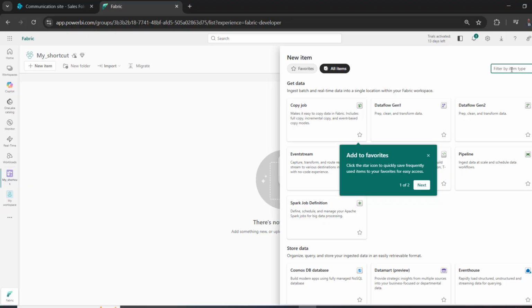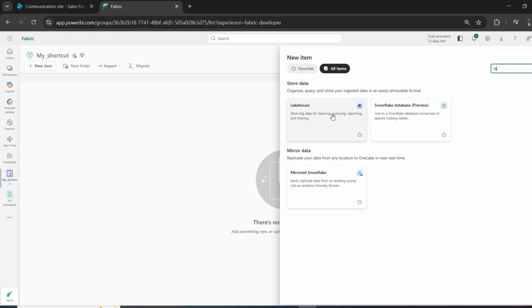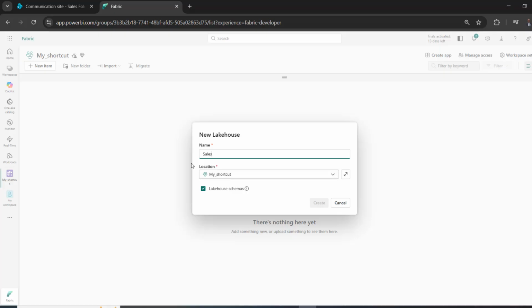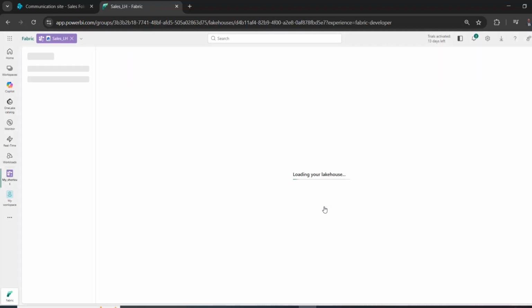So I'm going to click on this, and let's set for Lakehouse, and let's call this one sales underscore LH. I'm going to maintain this Lakehouse schema to be created automatically, and this is really useful if you're trying to create materialized lake views. So I'm going to click on create, and this is now provisioned in a matter of seconds.